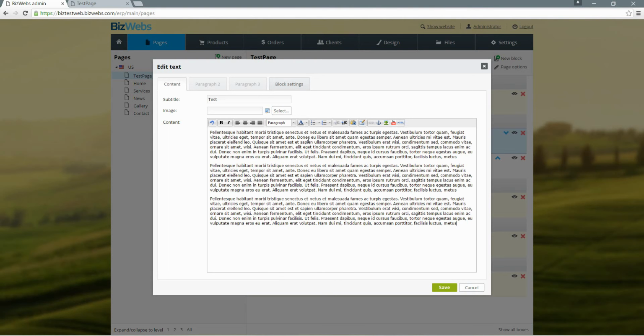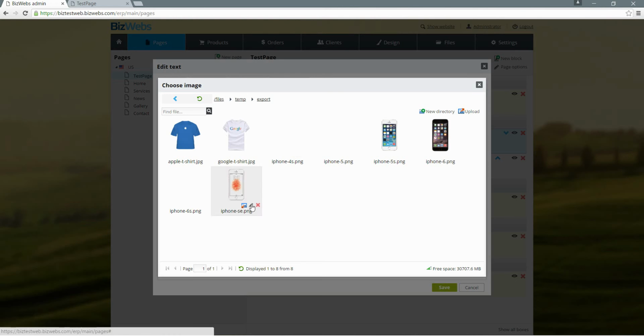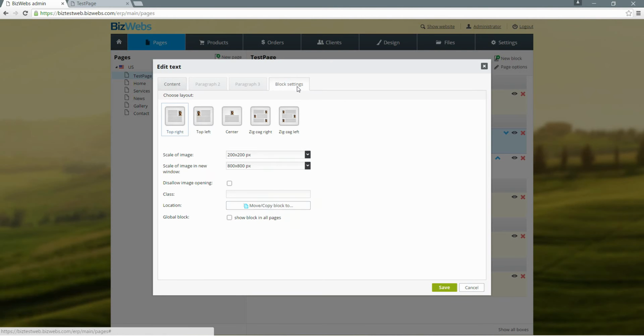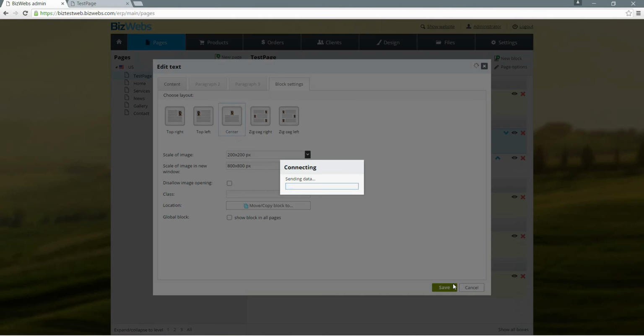Okay, I have added some sample text, and you can also choose some image, so for example this Google t-shirt. And every blog has its settings. You can change layout or some scales of images. So I will, for example, change center layout, and I will click save.